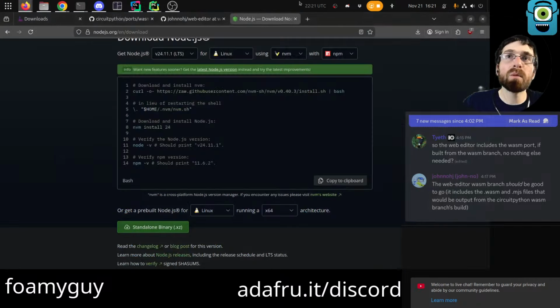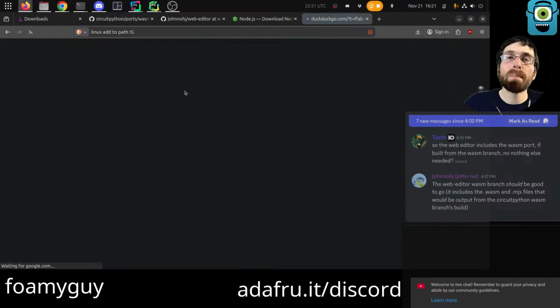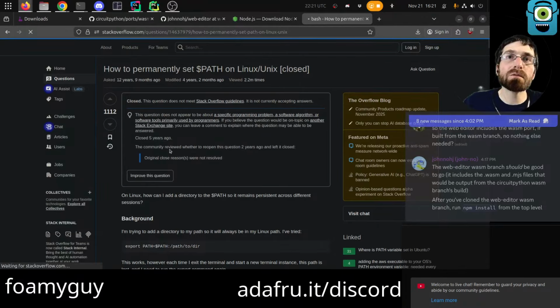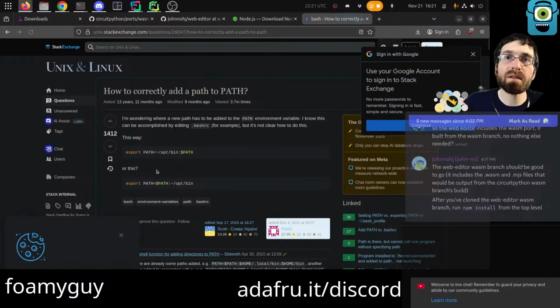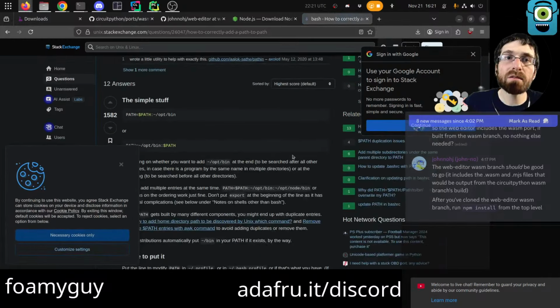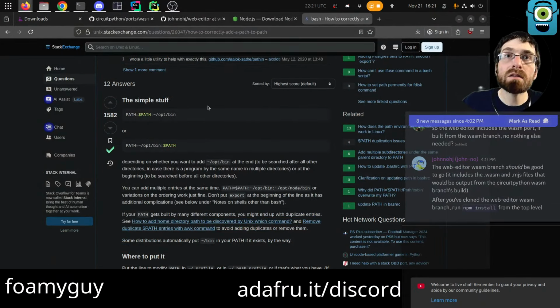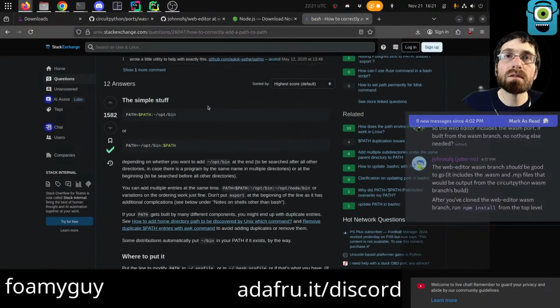How do I add to my path? I don't want to permanently set it. I just want to add something to it inside this terminal. Export path. Okay, why? Path equals path : new thing.